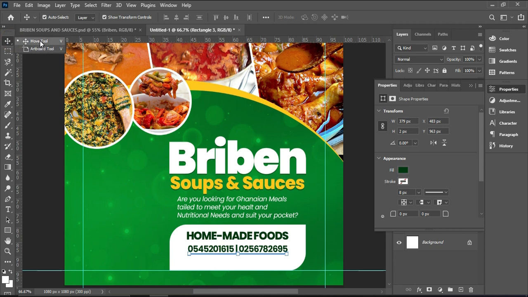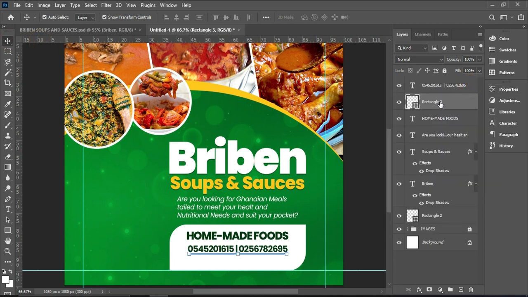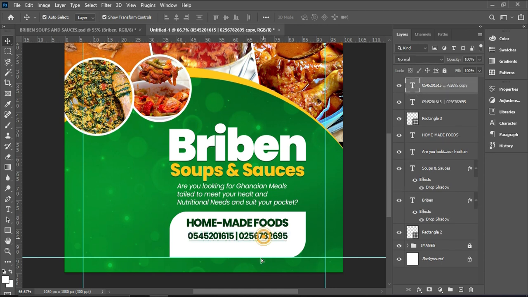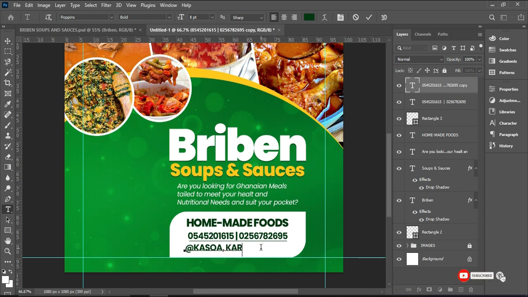Go and select my move tool. Okay, and then bring, yes, I think this is okay. The line is okay. Okay, so the last thing is to bring in the venue. Okay, so Control J to copy, at Kaswa, everything is in caps, at Kaswa. Yes, so you can just put your own.